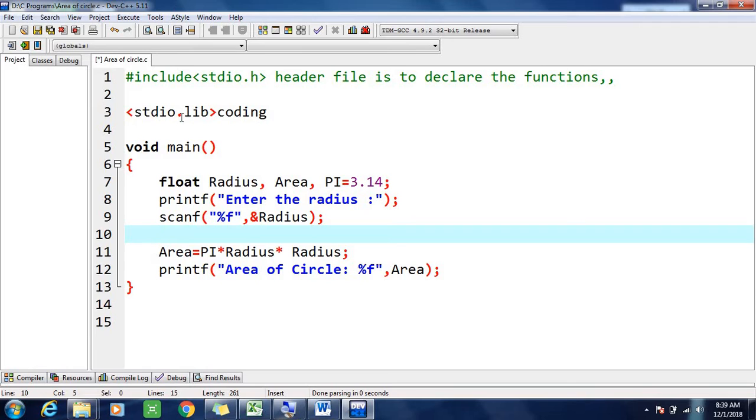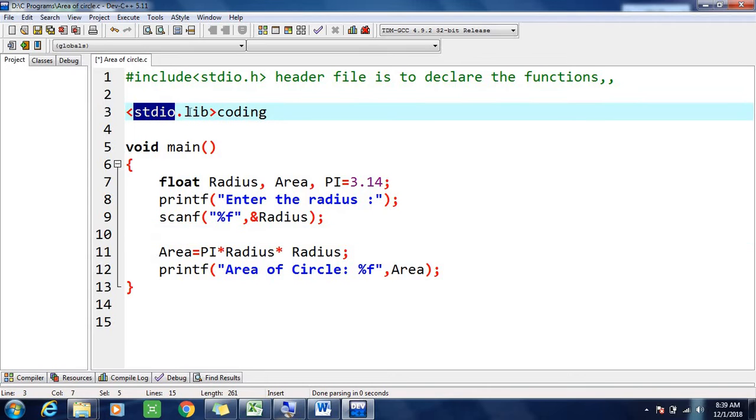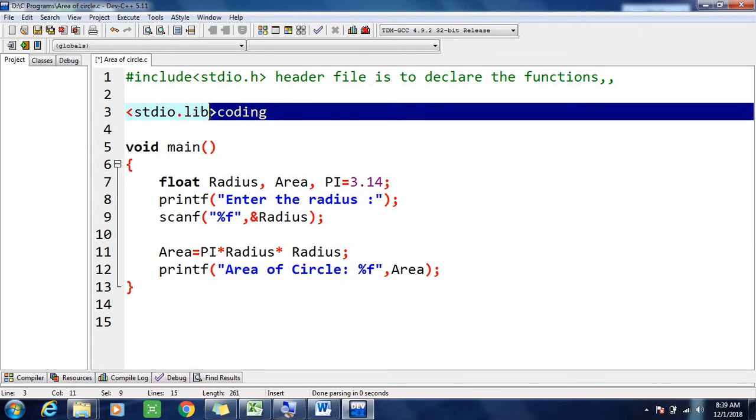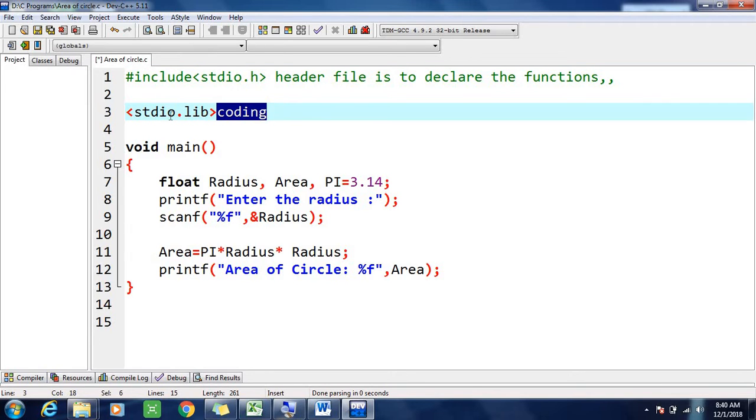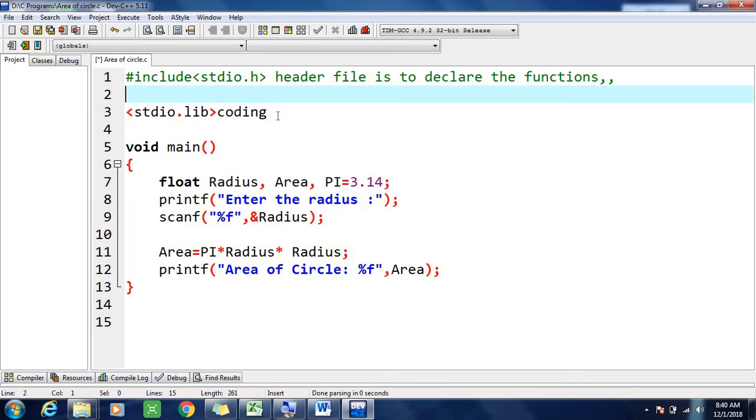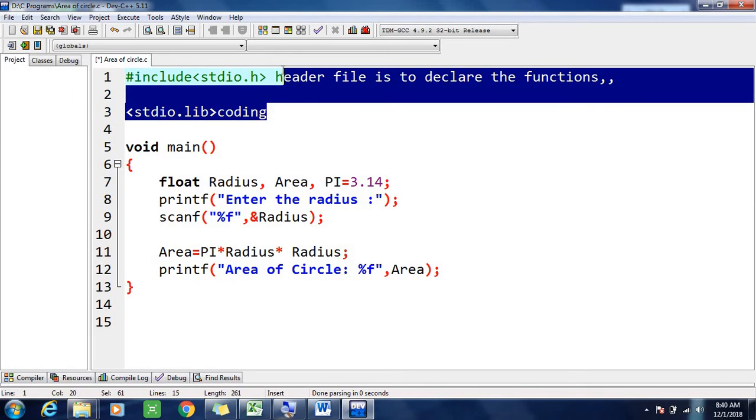So stdio.lib stands for standard input output library. LIB means library. Okay, similarly stdio.h stands for standard input output header. Okay, so don't get confused between stdio.lib and stdio.h header file.